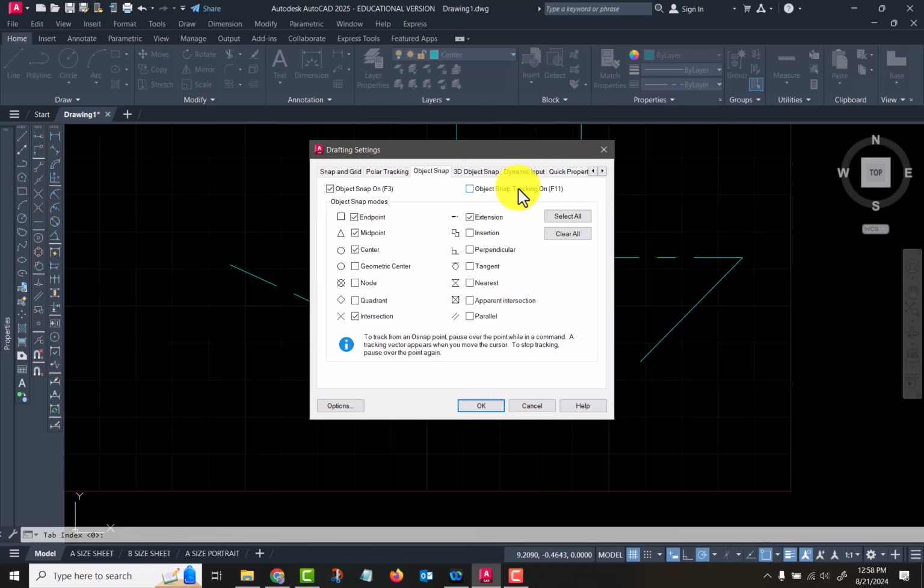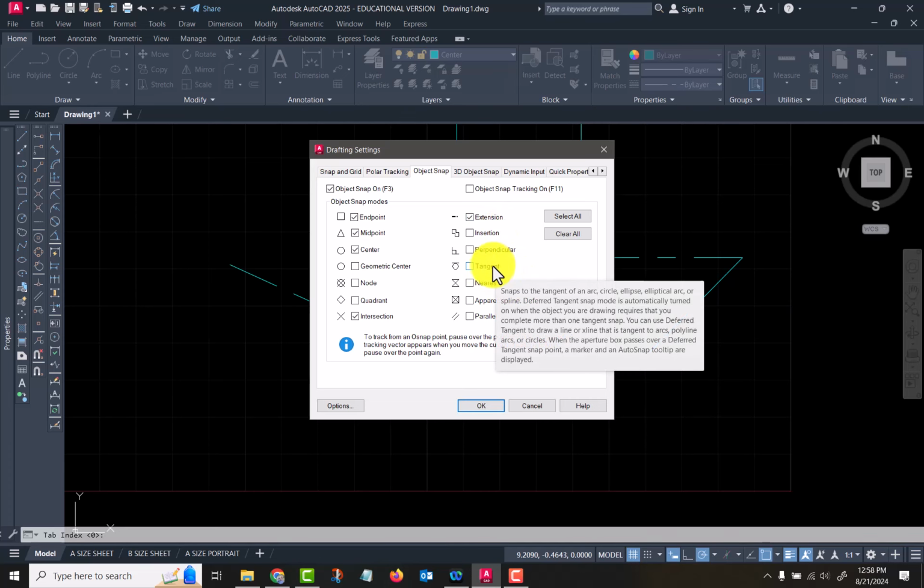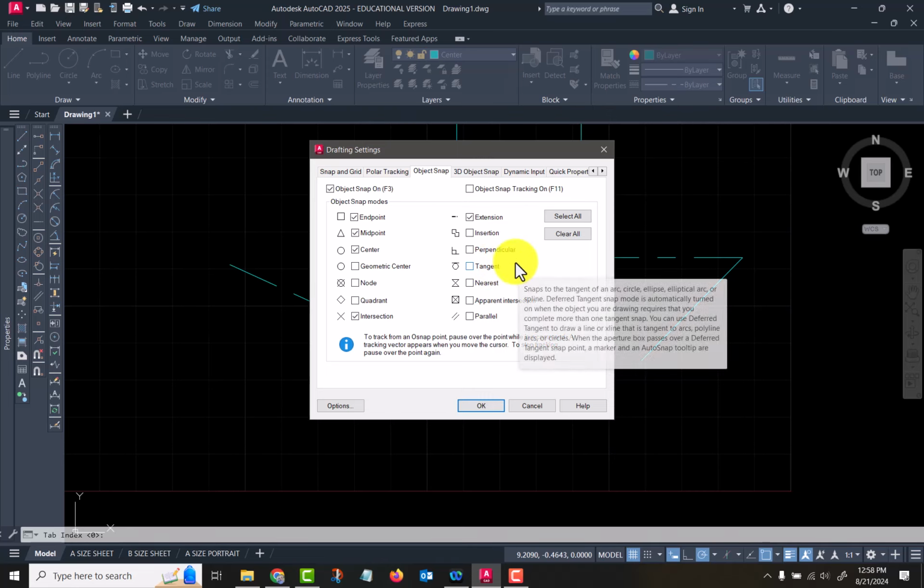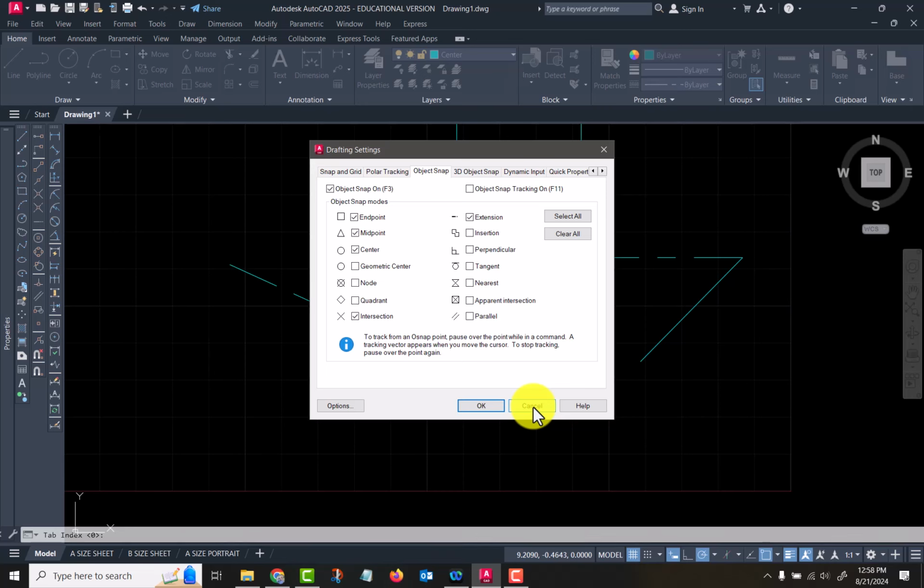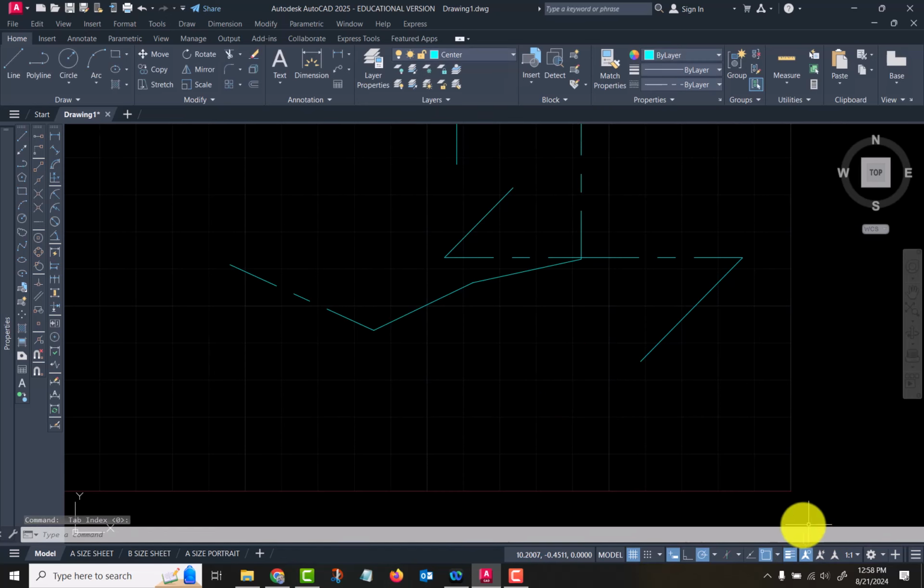And in here we've got object snap tracking. And you just have to turn on a couple of these, especially the extension tangent. When we start drawing with circles and arcs, you can turn those on for sure, and you'll see how those are working. Okay, so it's an on and off to try it out.